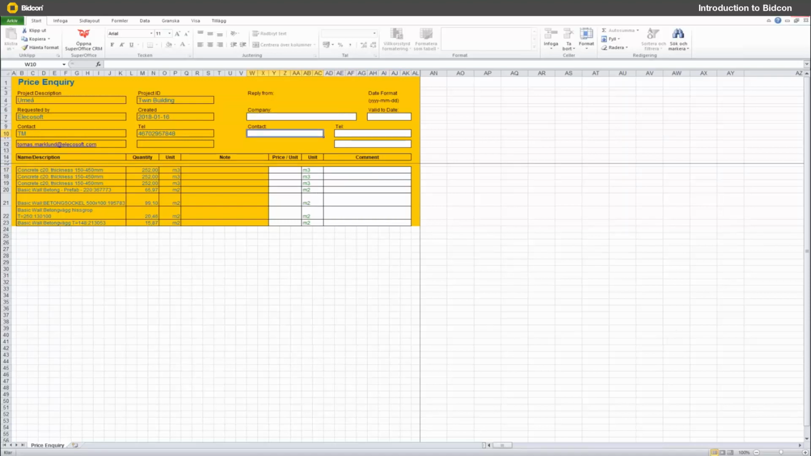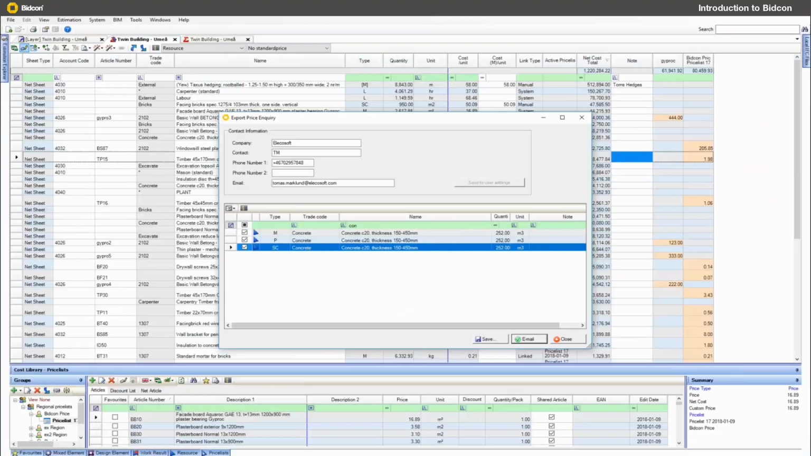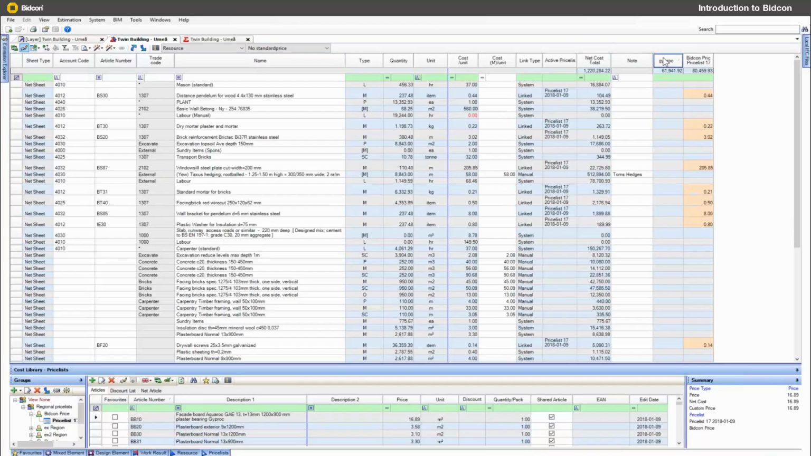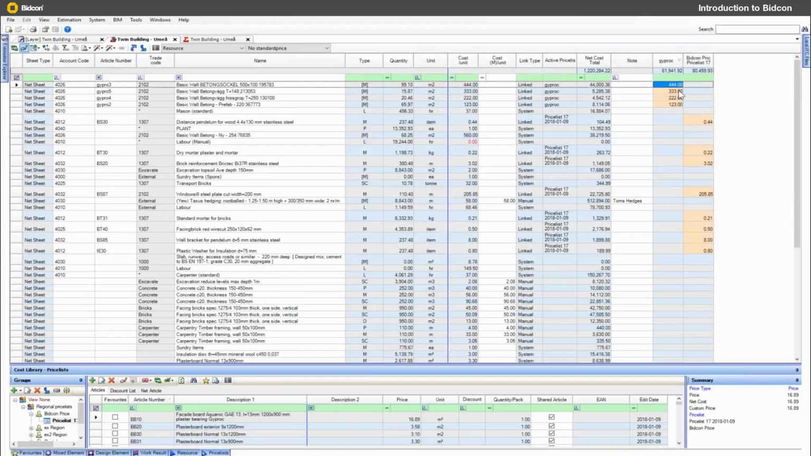And then we would import it back into Bidcon by that arrow, and it will create something like this gyprock like I sent out earlier for my earlier demo this morning. And it will say, okay, so it's linked with this vendor. You could send it to multiple, and you will have multiple price options.